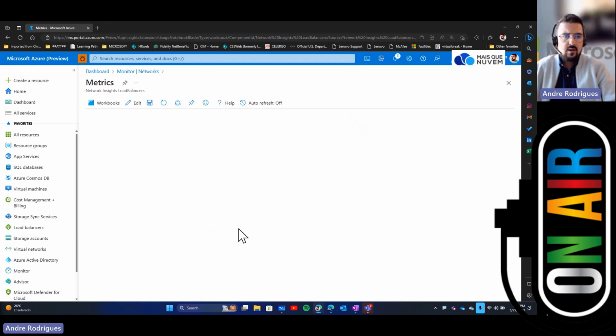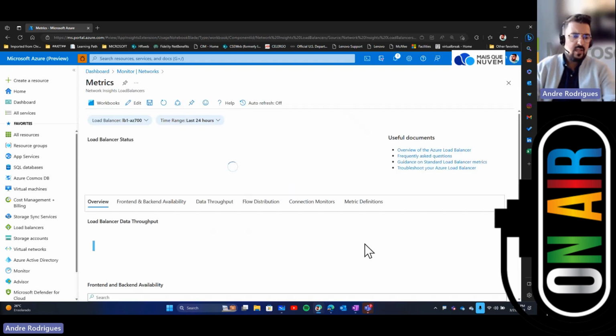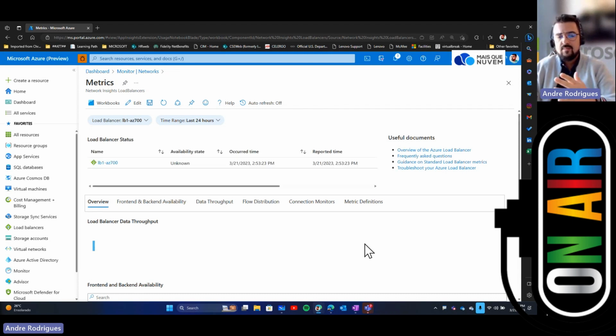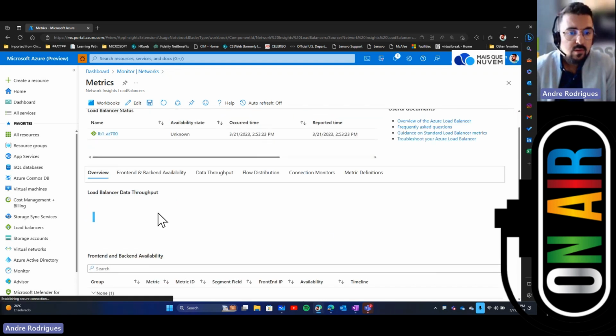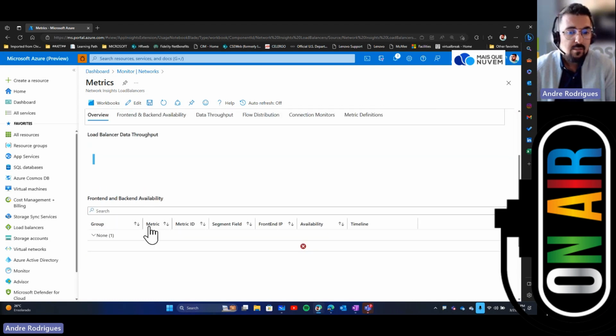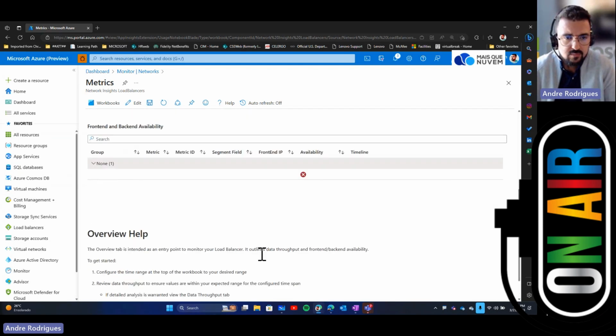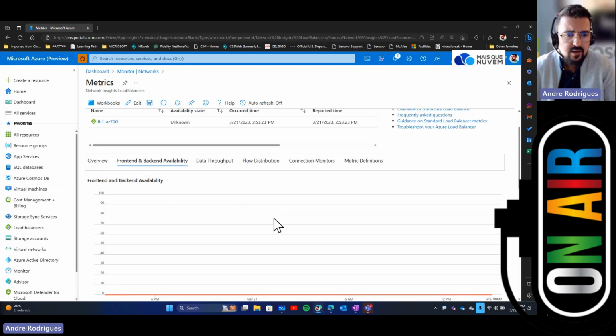If I click here in the metrics, as you can see, they're totally different metrics than a VM. It's because it's a totally different resource, right? So for the load balancer, I have here an overview, the data throughput. Of course, this load balancer has not been in use right now, that's why we don't have so much data. But we can have the data throughput. We have the front end and back end availability. How is that, right? We don't have it configured right now, I'm sorry about that. We have the front end and back end availability here in detail.